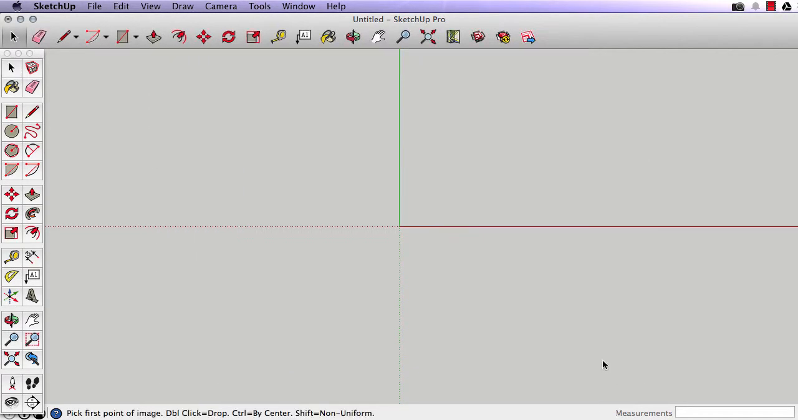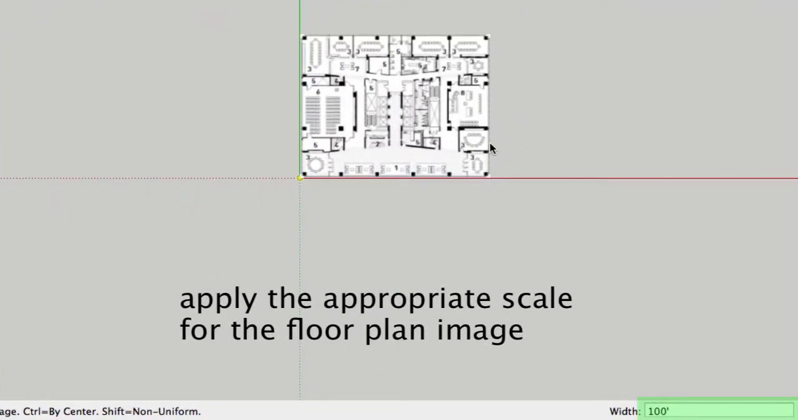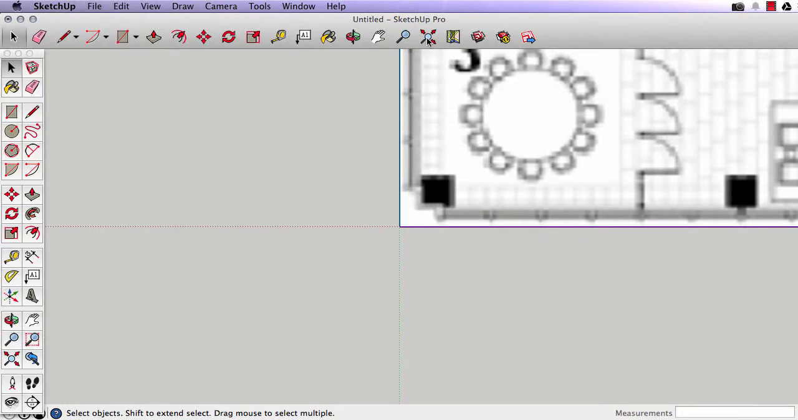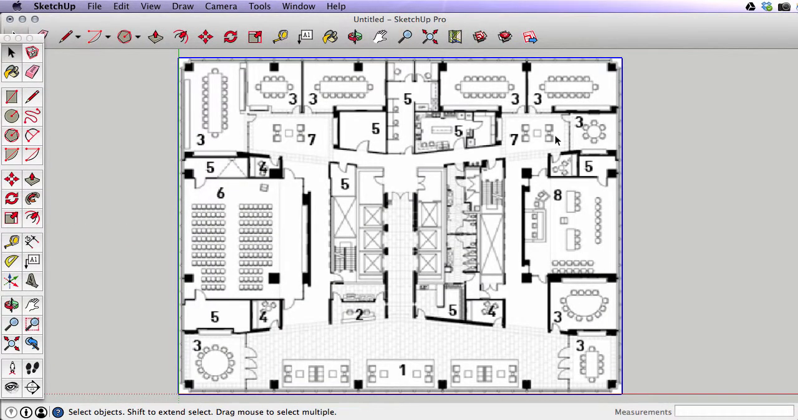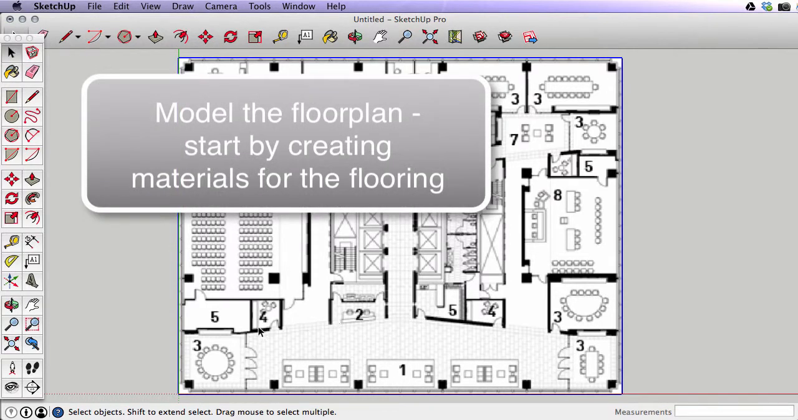Click on the origin as the starting point for the image, move your mouse to the right, and type in the actual width of the floor plan to set the appropriate scale. Select the Zoom Extents button to view the entire floor plan. We're now ready to model the floor plan, and we'll start with the flooring.